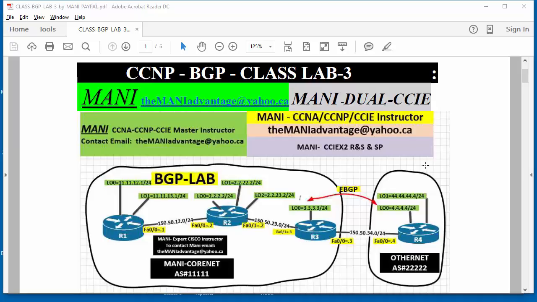So in this lab topology, we have four routers: router 1, router 2, router 3 and router 4. Router 1, 2, 3 are part of many-core-net BGP AS number 11111, and router 4 is part of othernet AS number 22222. So what I want you guys to do is establish EBGP between router 3 and router 4 by using loopback 0. That means to get the connectivity we must add a static route on R3 and R4.